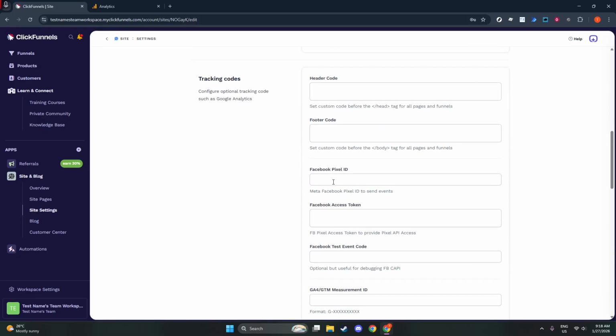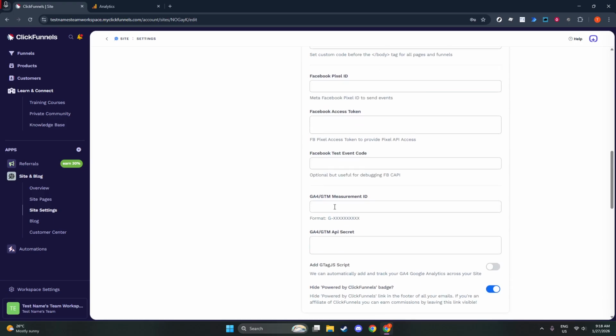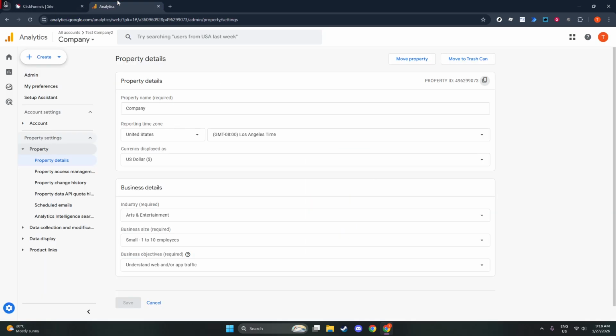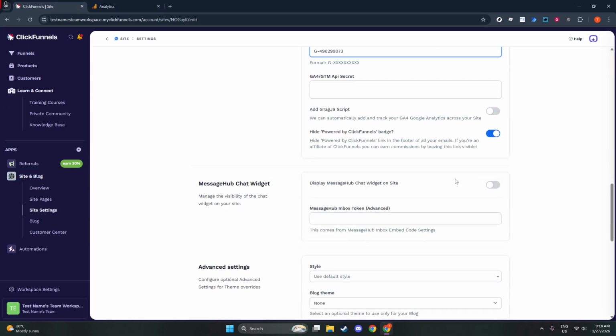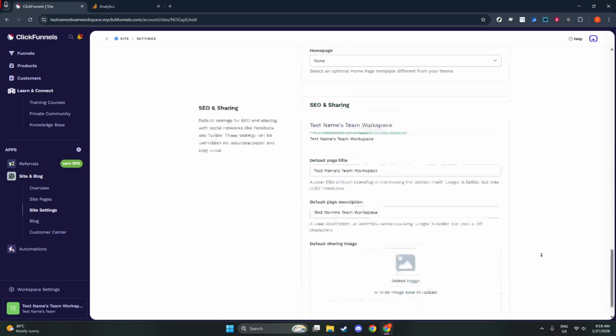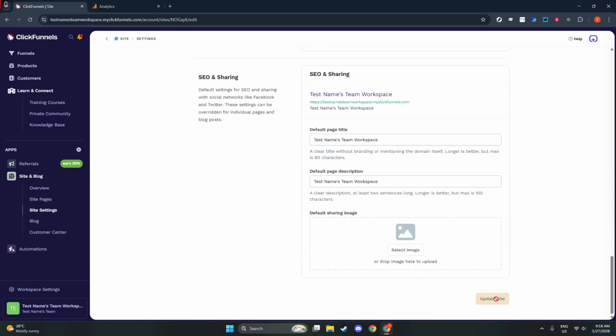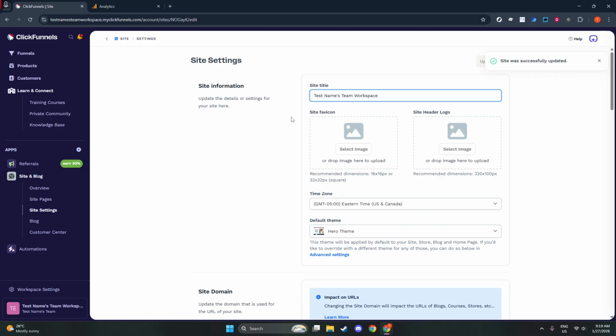If you want stronger data continuity, you can optionally use Google's measurement protocol. In GA4, you can create a measurement protocol API secret for your web data stream. Copy that secret and paste it into the API secret field in ClickFunnels. With this enabled, ClickFunnels can send some events server-side, which helps reduce data loss from browser restrictions and ad blockers. It's optional, but a good best practice for more robust tracking.